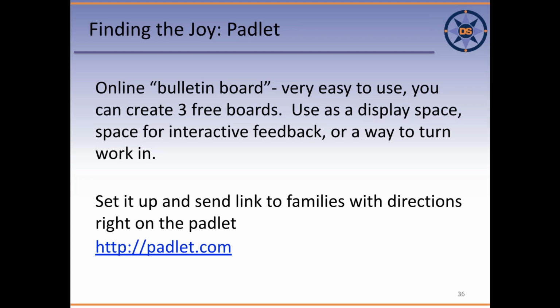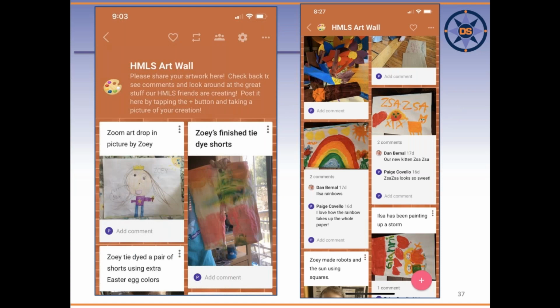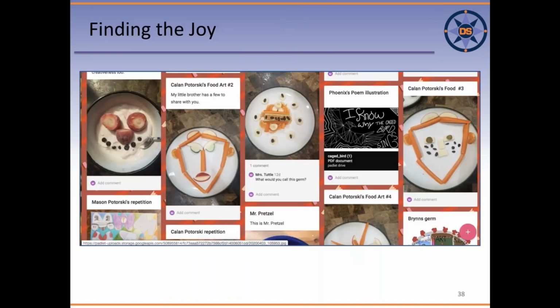Sure. It's like a big portfolio. There's an app for your phone, as well as, you can access it on the computer. If you can see on the first one, I just gave the directions. Post it here by tapping the plus button. So if you scroll down to the bottom, you see a plus button. All they do is take a picture and upload it to Padlet, and it's super easy.